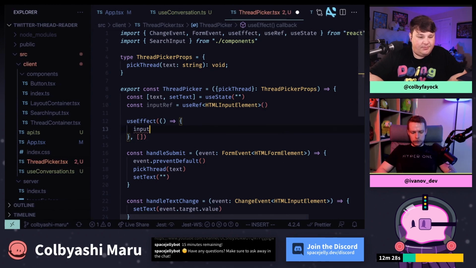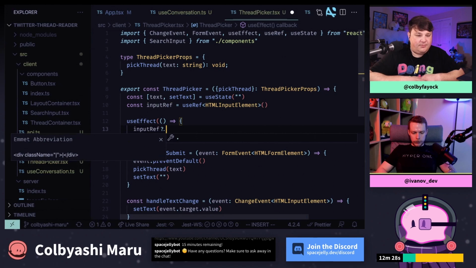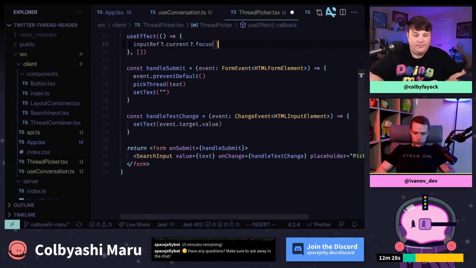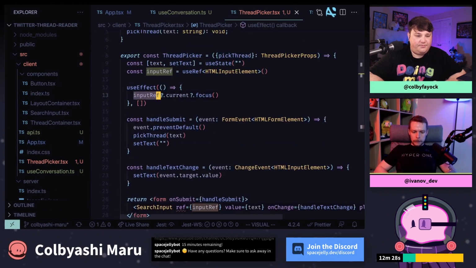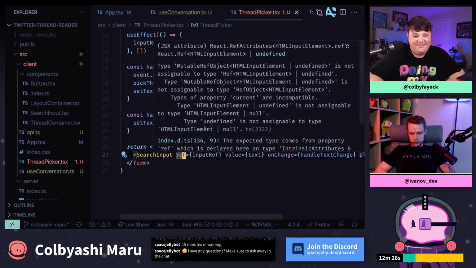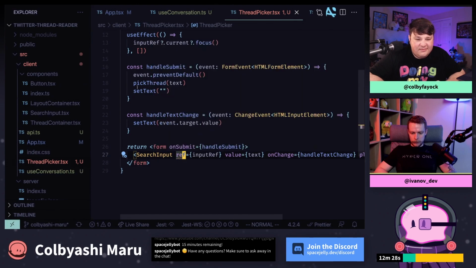We do input ref question mark current question mark focus. And we need to call the focus. And the search input will receive the ref input ref. Really, TypeScript is being overly protective here because use effect, if you use the empty array, actually fires only after the component is mounted. And if it's mounted, that means that ref, okay, what now? Type undefined is not assignable.